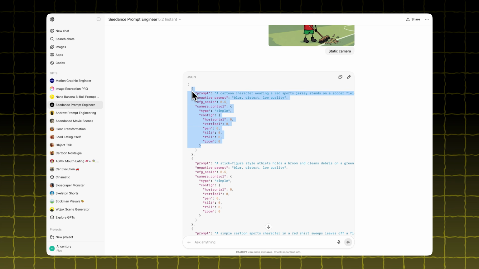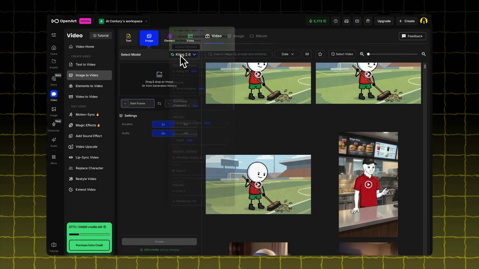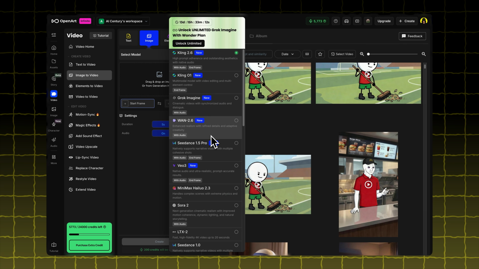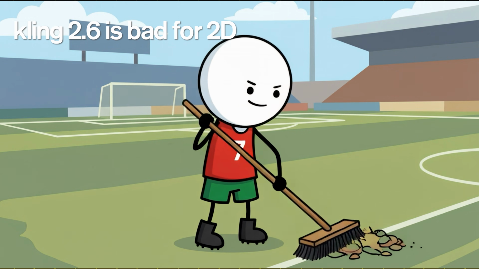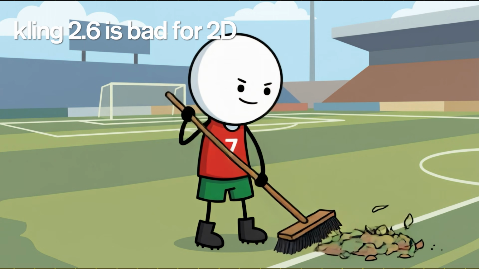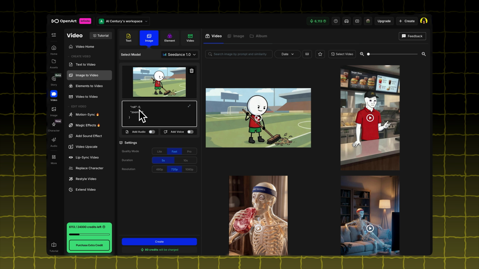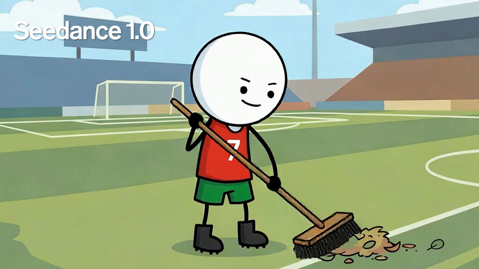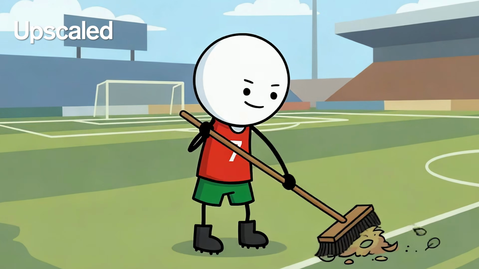Pick one of the JSON outputs it gives you, then go back to OpenArt, click on the Video tab, and choose Image to Video. Select the model SeeDance 1.0. This is one of the best video models for 2D, and it's also one of the cheapest. All the video models have been tested, and this one stands out. Upload the image you created, paste the JSON output from the GPT, set the resolution to 1080p, and click Create. You'll get a video like this. If you want, you can upscale the video by clicking on the extra buttons, but that's not really necessary.